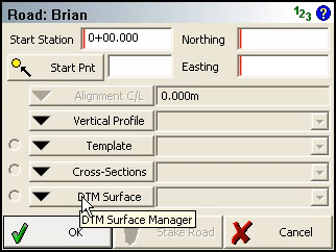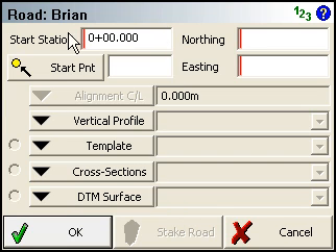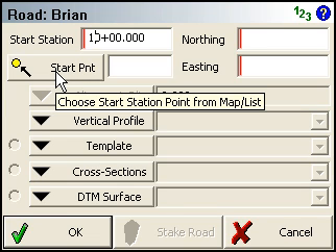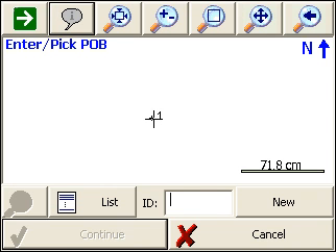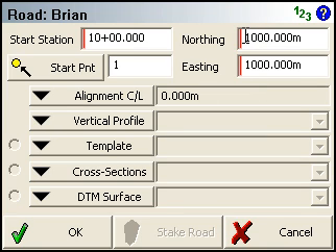And here's where we can start defining our road. What I'm going to do here is we can specify our start station. By default it's just station 0. I'm going to start at station 1000. And I'm also going to use the start point button here to pick the starting location for our alignment. This doesn't need to be done, but because I've got that point created, I'm going to do that, and I'll just click on my point 1. So it's found its coordinates at 1000, 1000, and that's where it will be starting the center line from.